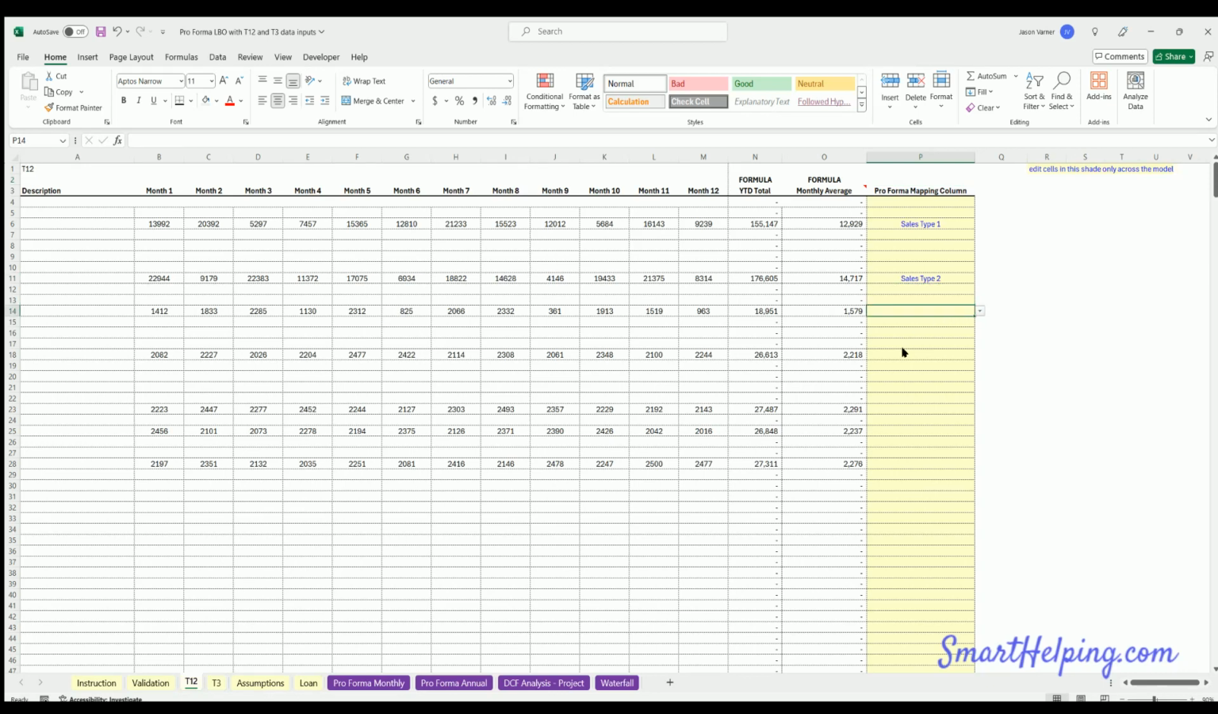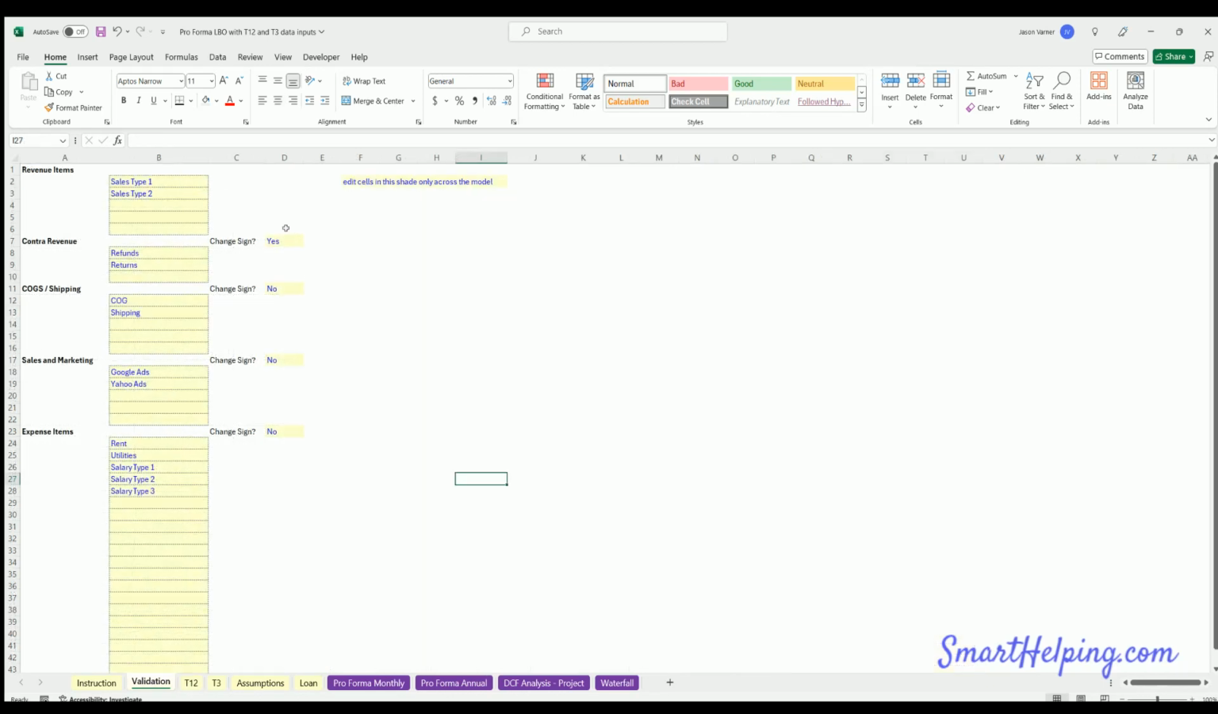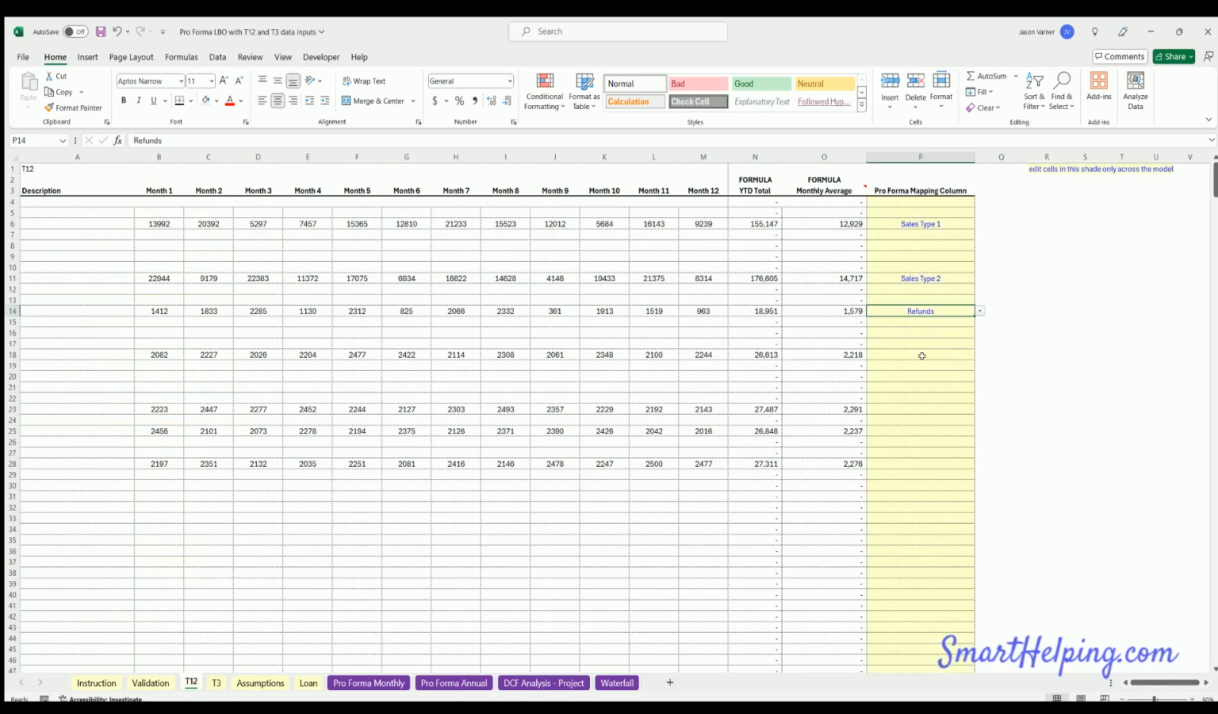Let's say this is going to be refunds. Notice it's coming through as a positive, but we need it to be a negative, so that's why we did our sign change here. We've got, let's say this is cost of goods sold. Say this is also shipping, and then we got some ad spend here, and then we'll say rent.